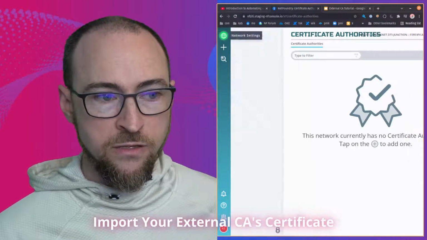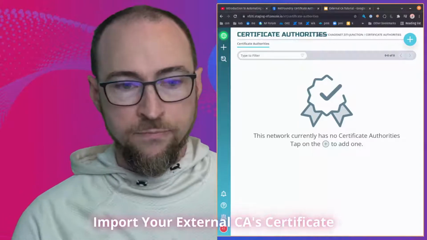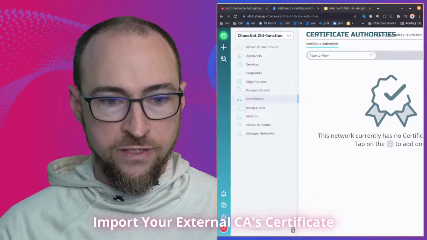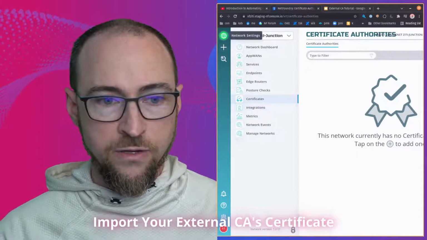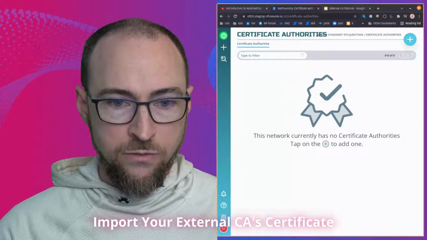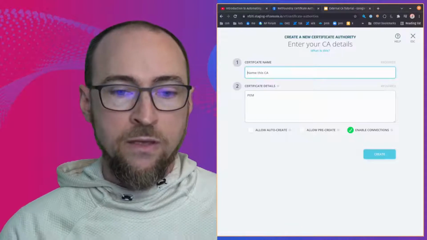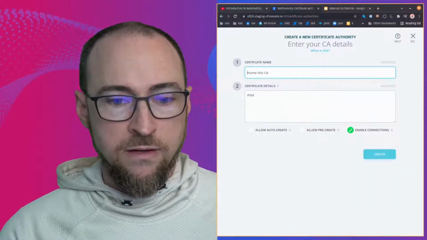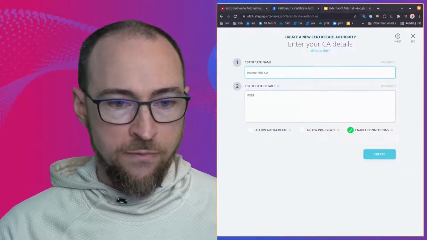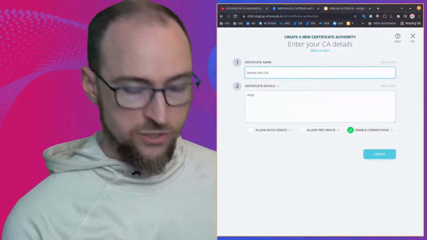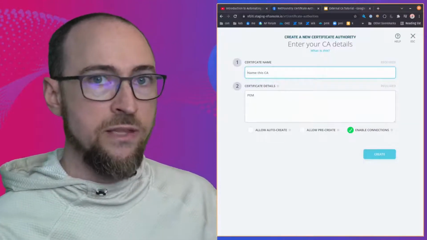So I'm logged in here to the NetFoundry web console, and in our sidebar items, certificates for a selected network that has this ability will show you a list of your existing CAs. So I'll explain every element in this form, but let's start out describing the external CA that I would like to bring.